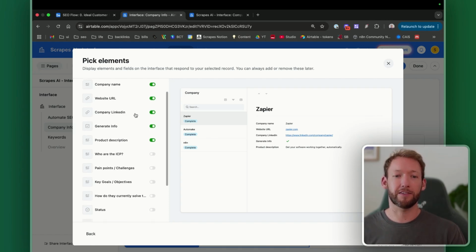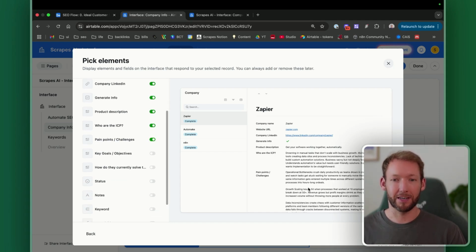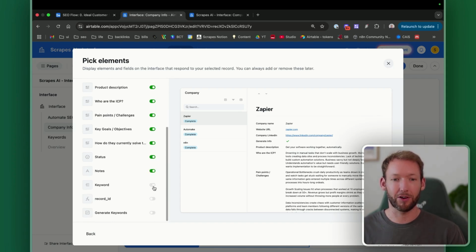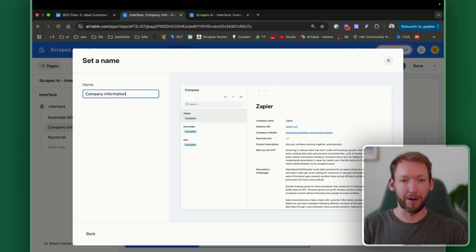And then it's going to ask, what information do we actually want to show on this page? So what we want to do is show the company name, URL, LinkedIn, and actually we're going to include all this information. And you can see on the right-hand side, it populates what that information would look like for us. We will not show the keyword linking. We will not show the record ID because that's irrelevant for the user, but we will show the generate keywords tick box. And what we will call this is company information V2.